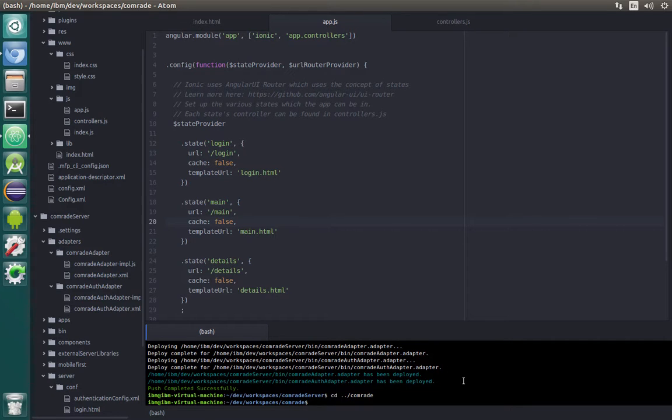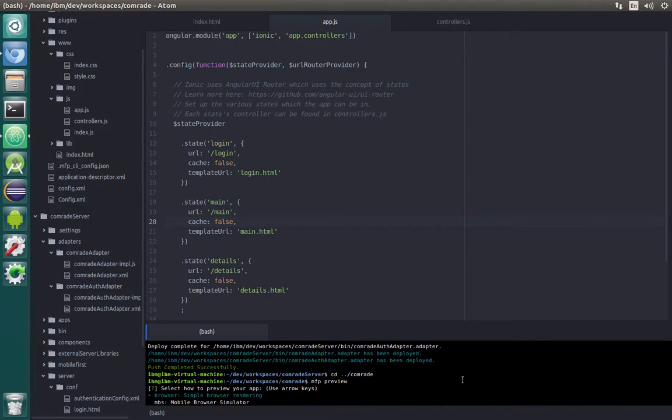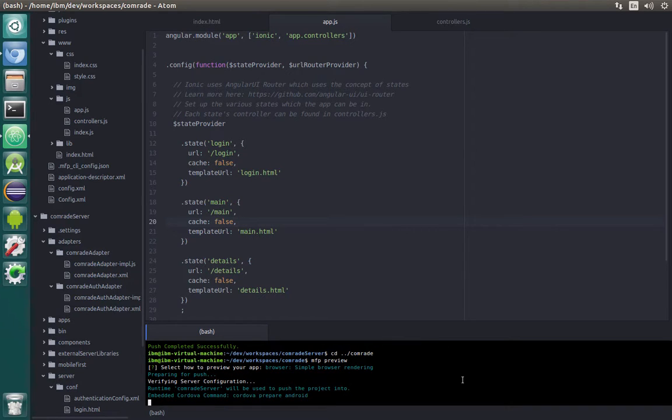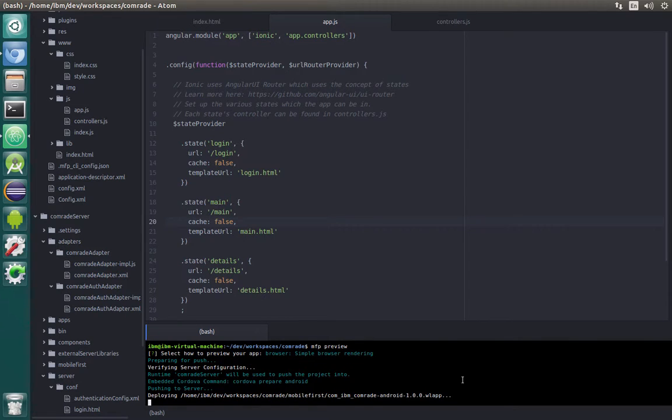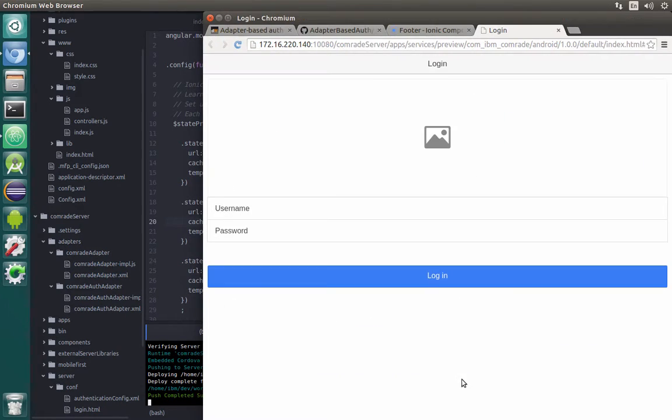Now it's time to take a look at what we actually developed. So we'll do it using the browser and the command mfp preview. This will do builds and of course deploy, and we will be able to select whether we want the simple browser rendering or the mobile browser simulator. Right now we will focus on the simple browser. So here we go, our page.